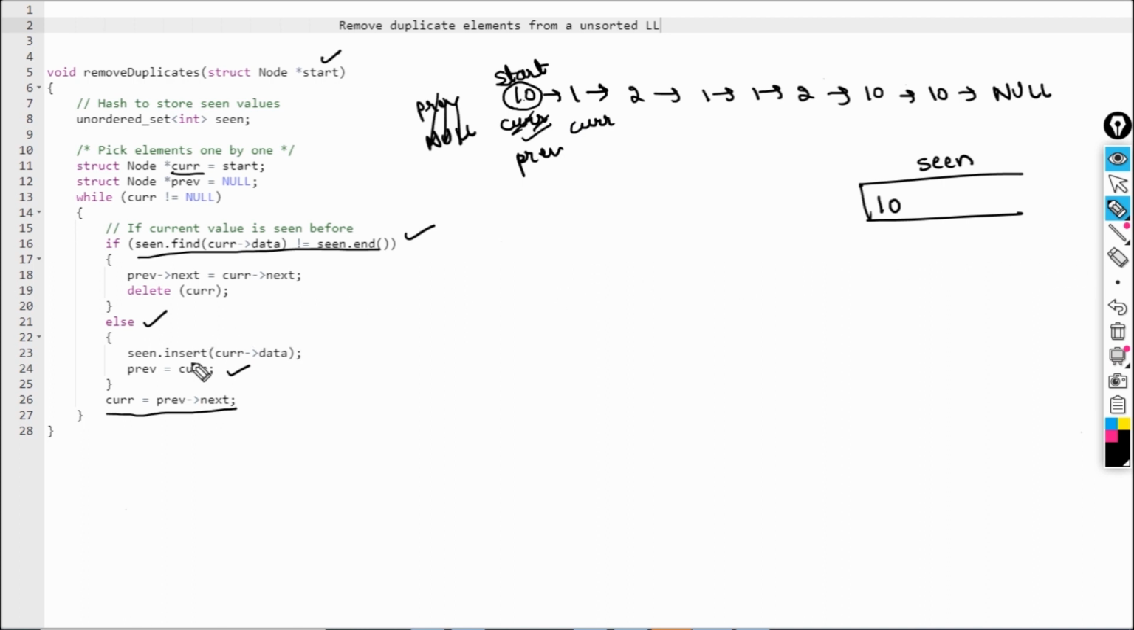Now it will again go to current not equal to null. So yeah, it is not equal to null. It will check for one. It will check if one has been seen before. So no, one is not there in the seen hash, right? So we need to again insert it inside our hash. So insert one, and then do previous is equal to current. So previous will be here now, at current, and current will be at previous next, like this one, right?